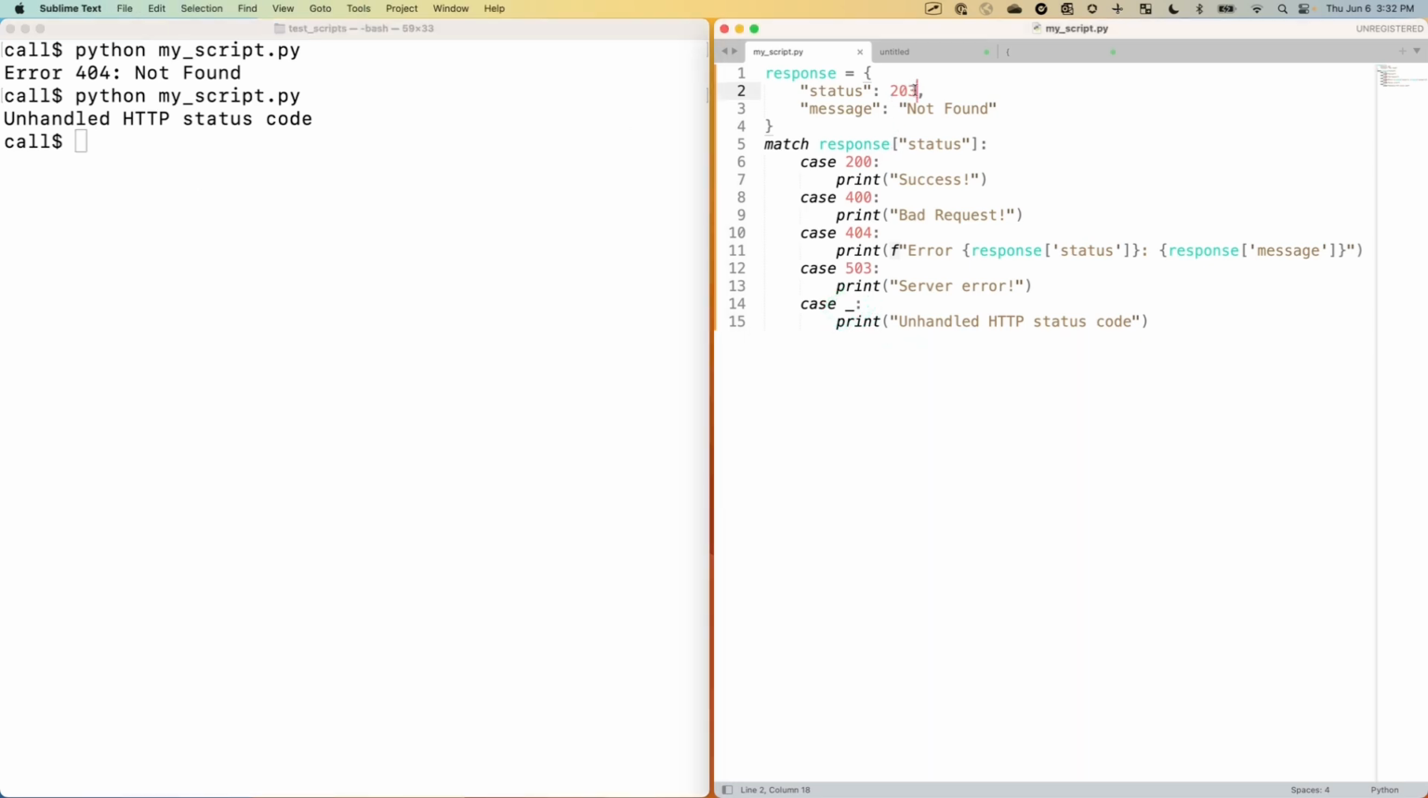And if we try one more, we can just say 200. I will change this message. Let's just say success. And let's run it again. Success. So we matched on that 200. Our response matched this case.